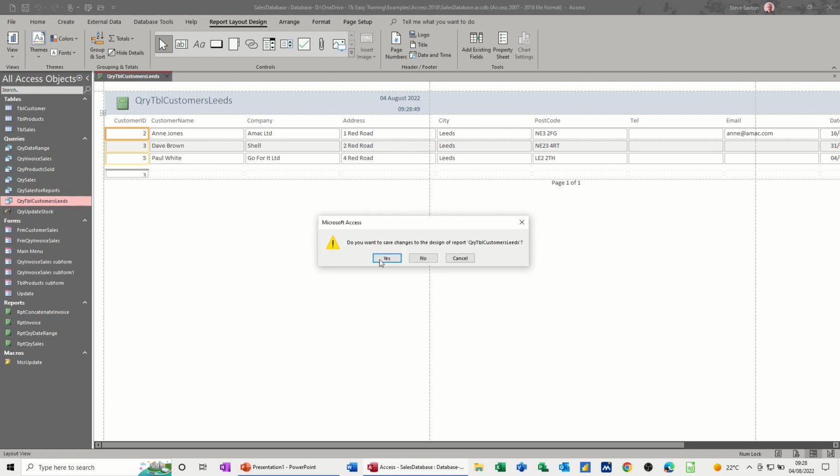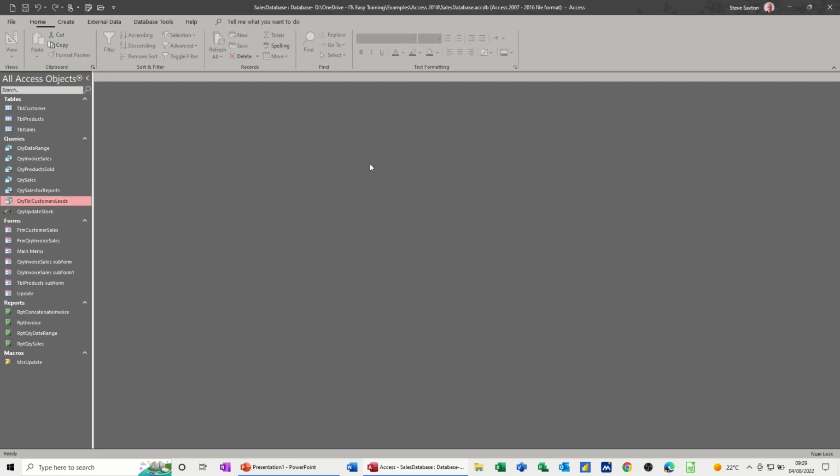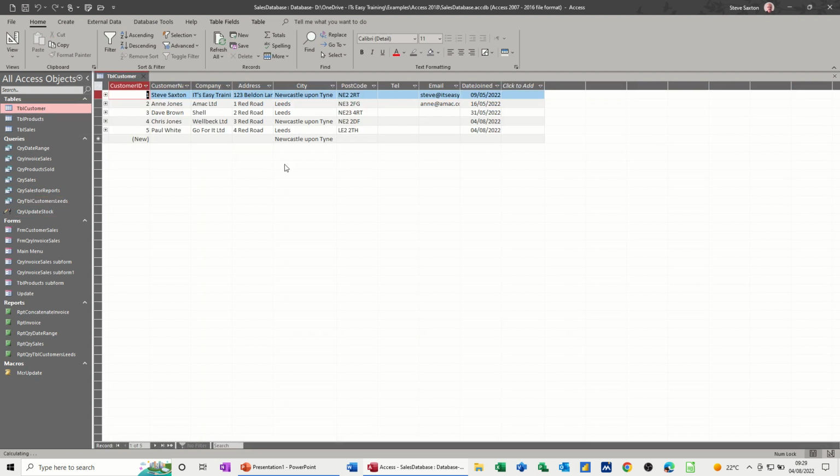But if I just close this, it's got 3 records. Do you want to save it? Yes. I'll put RPT in front of all that so it gives you the name of what that's looking at. And then if I go back to the table and change one of these to say Bradford, now there's back down to 2.